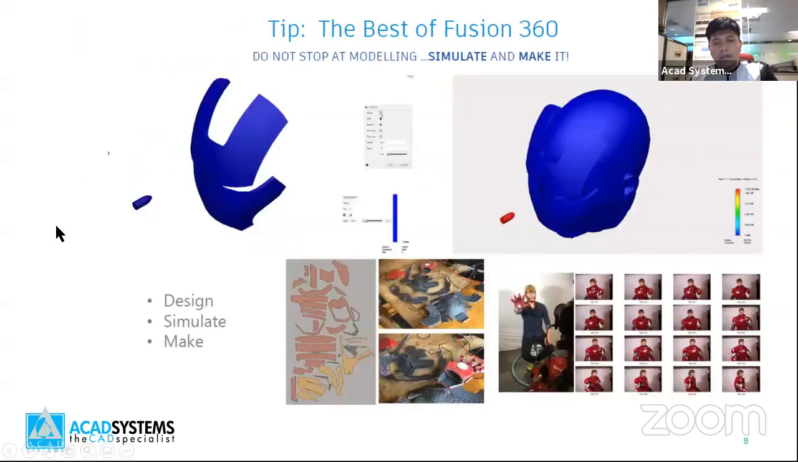The best thing about Fusion 360 is that when you create a model, you do not stop your modeling there, because Fusion 360 can also do simulation, FEA analysis, and CAM simulation. For example, if you want to optimize your CAM simulation, you can use Fusion 360 also. And after you are done, you can also render using Fusion 360. That is the benefit of using Fusion 360, not only for modeling.